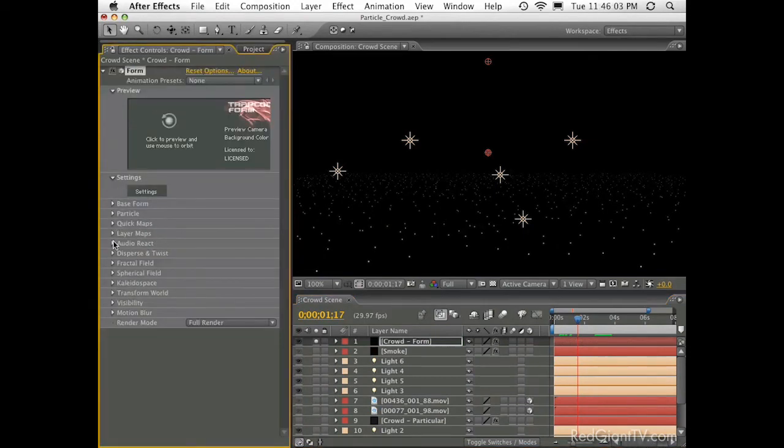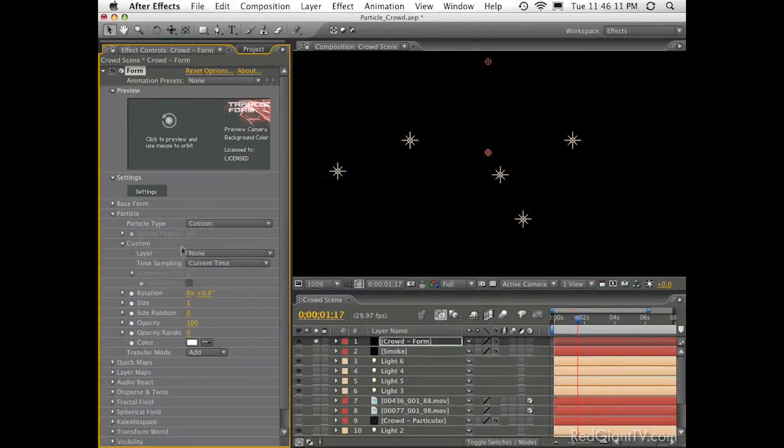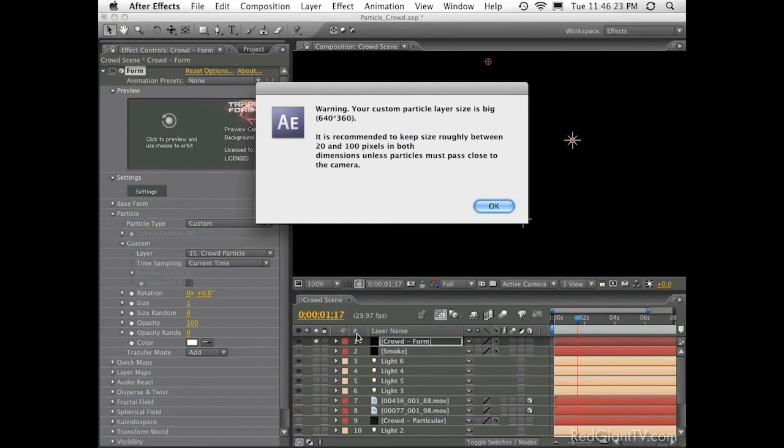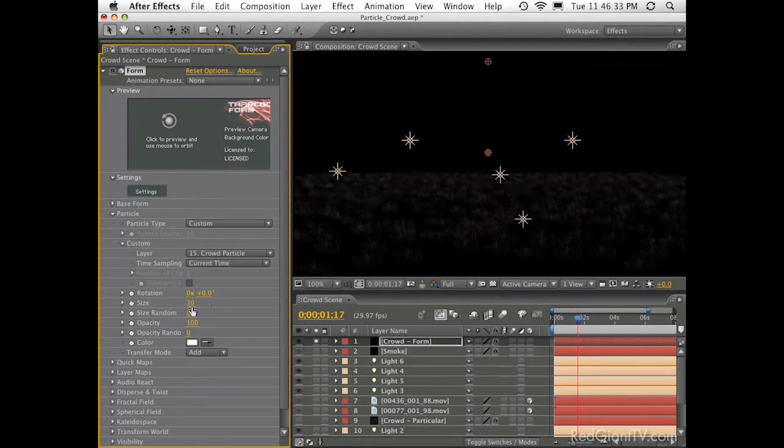So now I can go into the particle, set it to a custom particle. It's still called a custom particle, although I'm willing to guess in the near future you'll see this change to something else. But right now, the particle type is custom, and I'm going to define the custom layer as the crowd particle, just like I did before. And it's going to give me a warning that it's a little bit big, but that's fine. Now, the default size is 1. Let me set this to something like 30 so you can see where the particles are. They are indeed there. I'm going to keep sizing them up.